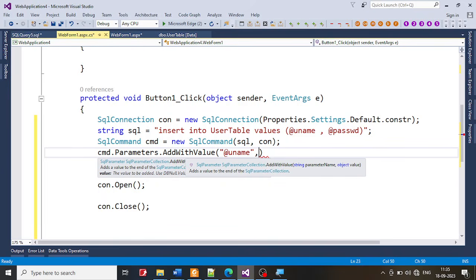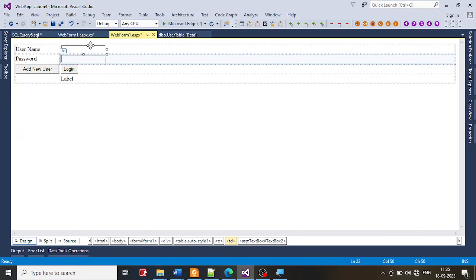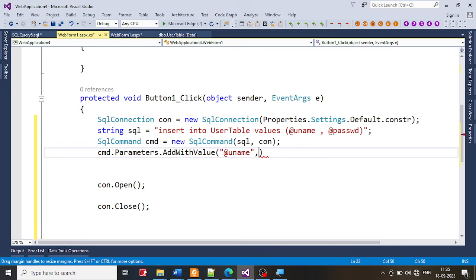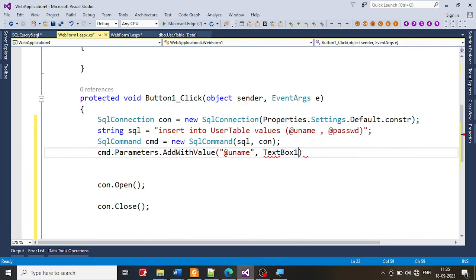You said you are going to add the values. So where is the value? The value is there in this text box. What is the name of this text box? I have already told you, this is called text box 1. The other one is called text box 2. So the username is there in text box 1. I am not typing, I am selecting it and pressing enter, and whatever text is typed in that text box, that is the first parameter.